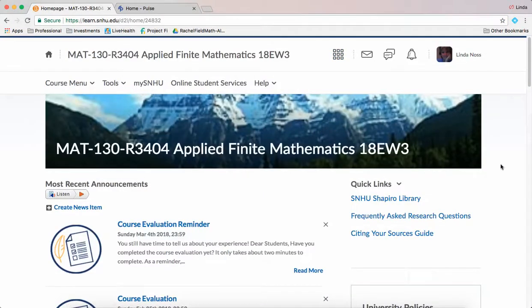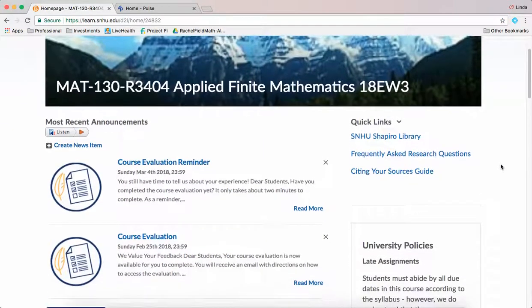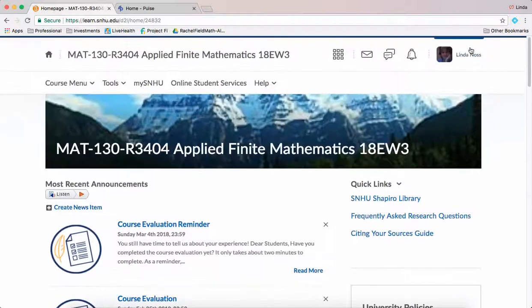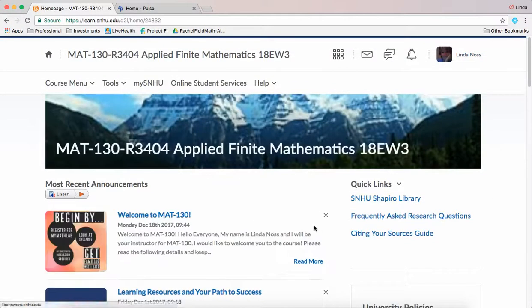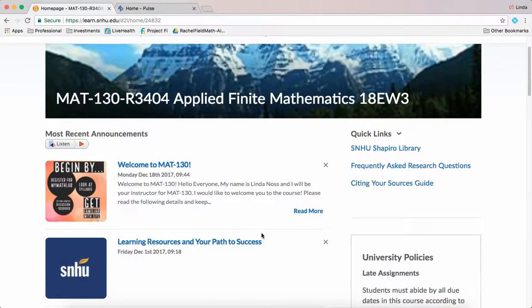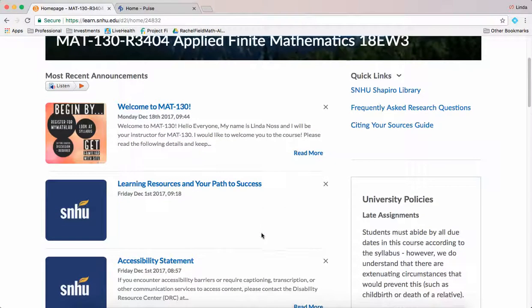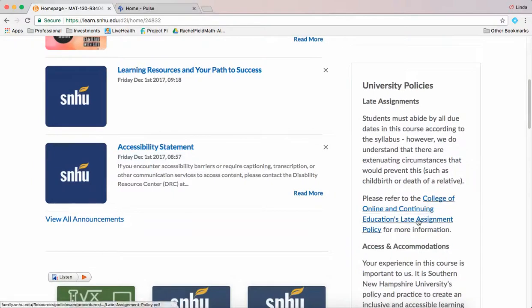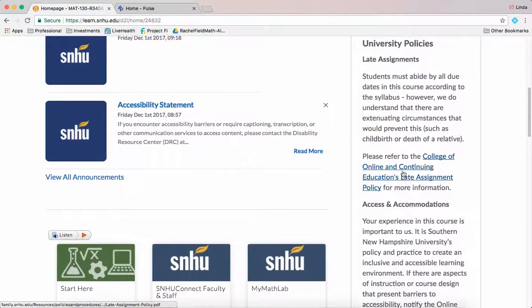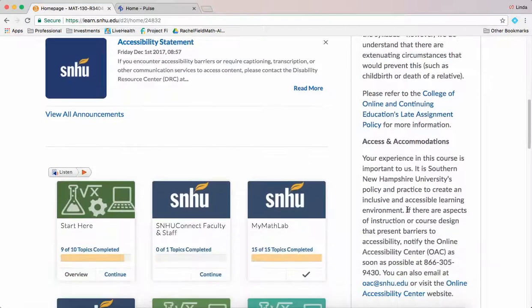And this is what our home page looks like on MAT130. I want to view as a student. Okay. So what you're going to see on the home page is some resources right off the bat that SNHU puts there for you. Down the side you're going to see the late assignment policy. I also have an announcement about this, so just make sure you're aware of the late assignment policy. And access and accommodations for that.